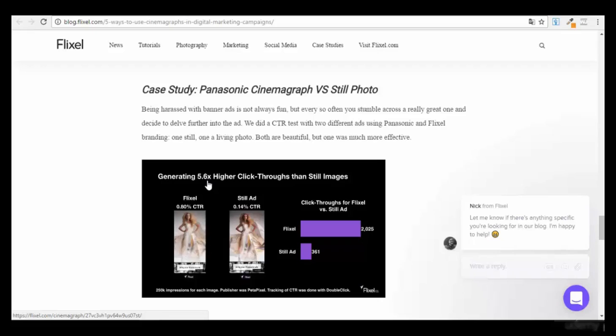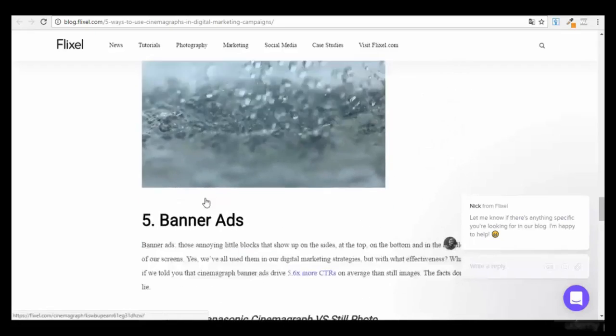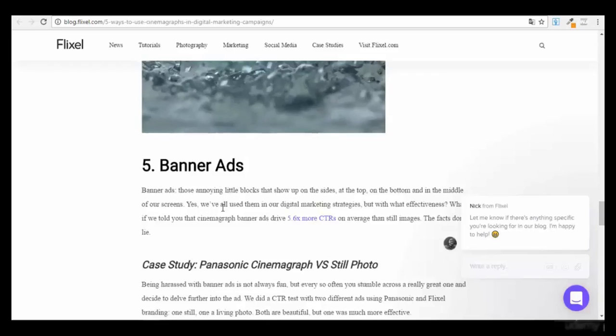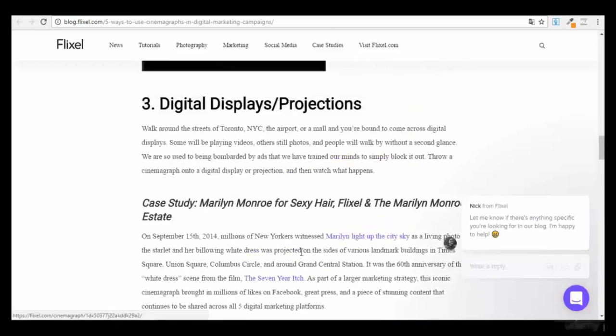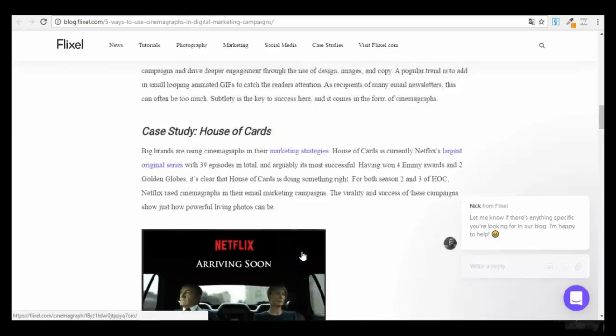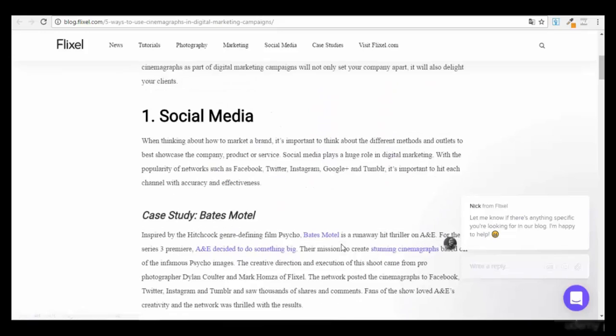So these are just some examples of how you guys can use cinemagraphs. For banners, for social media, to captivate attention, in your email marketing campaign, on your website, but it depends on you. On Instagram, for example, you can use cinemagraphs very well to captivate the attention of your followers. So these are just some examples, but you can use them as you want.